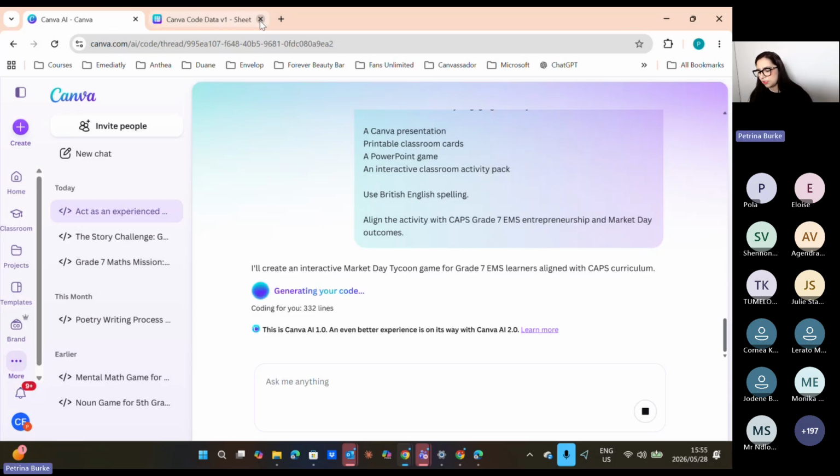Another thing that is good to mention is that you do have a limit on your AI credits. So just keep that in mind. When you are coding quite a bit, it does eat a lot of your credits.